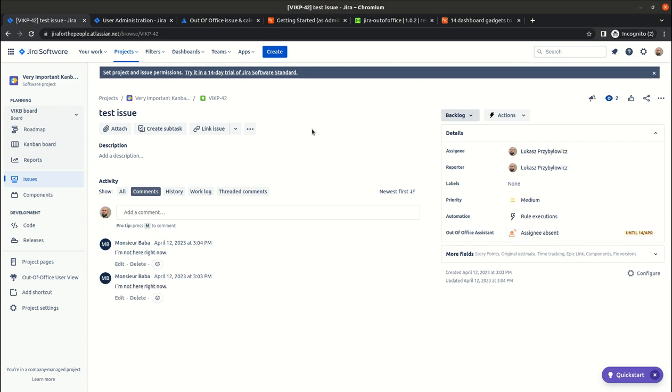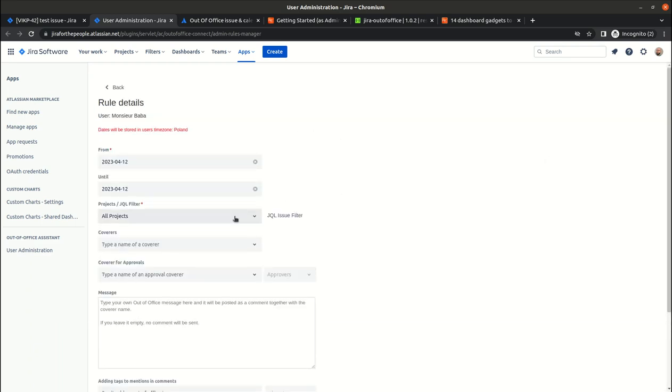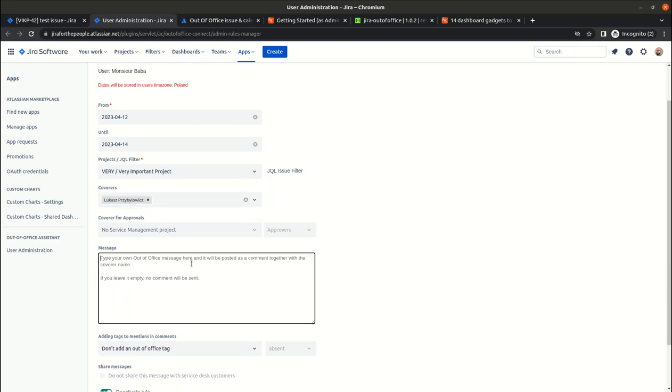Now let's test another functionality, which is specifying the coverer. A coverer is the person who will take care of our issues automatically when we are absent. So we're going back to the user administration, and we're adding a new rule for this person. So let's say we will choose another project, which is a very important project. And we can also specify the same period, and we'll choose the coverer here. So I will specify myself as the coverer, and we can also define the message.